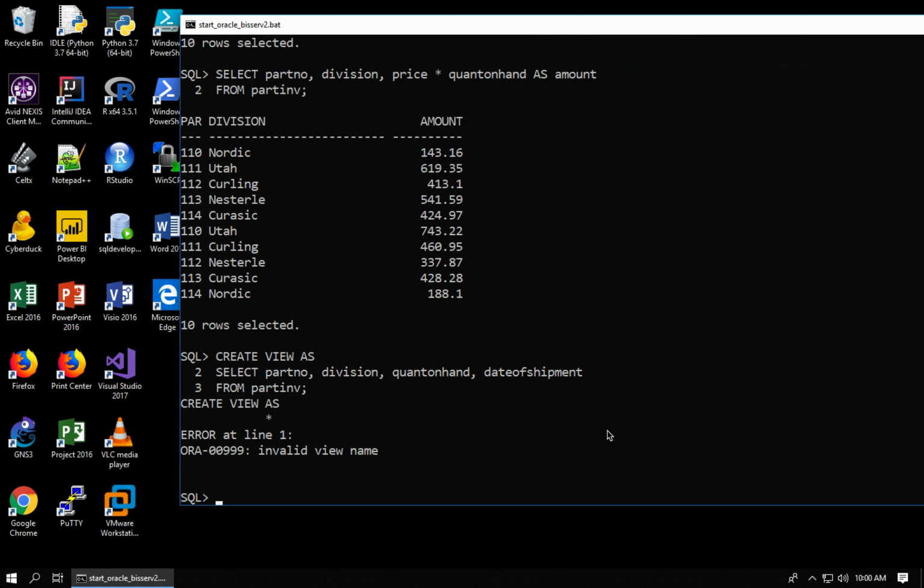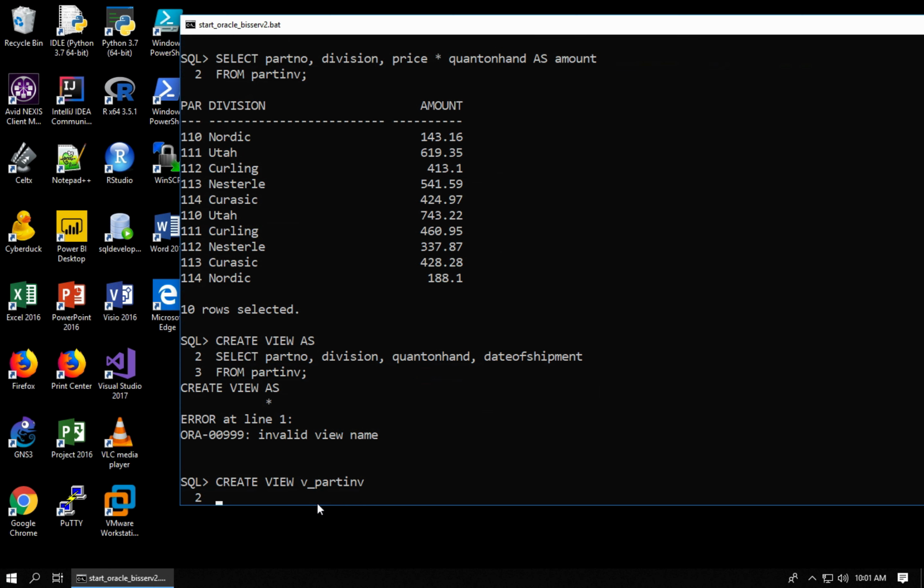I'm using the up arrow key. See the last line that I typed in, from part inv. So create view. Now I'm going to give a name for the view. I'm going to call it v underscore part inv to make you easily see that v part inv is a virtual relation or a view. You are not obligated to use v underscore. I'm just doing it because it's easily identifiable when you do it this way. Okay. So the other columns, I'm using again the down arrow, up arrow key.